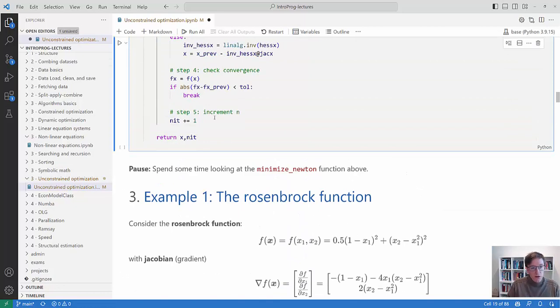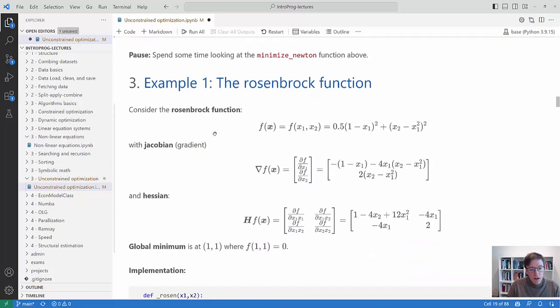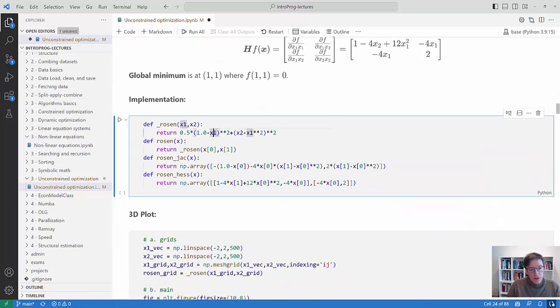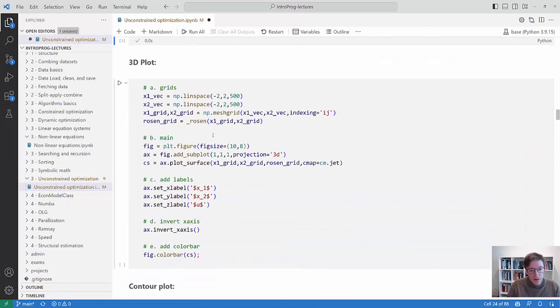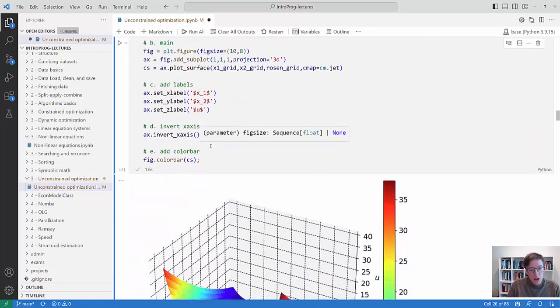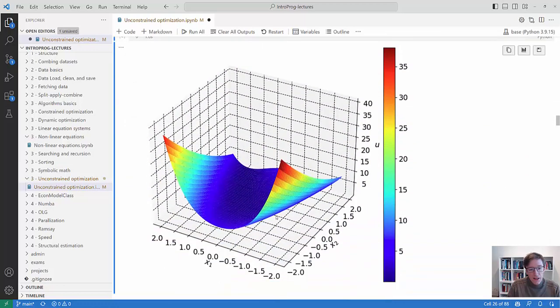I forgot to run this, so now it's in memory. And then I define the Rosen function. And we can have a look at it here. This is just plotting code. It gives us our 3D picture of how the function looks, and we know that it's at 1,1 up here somewhere that the minimum is.